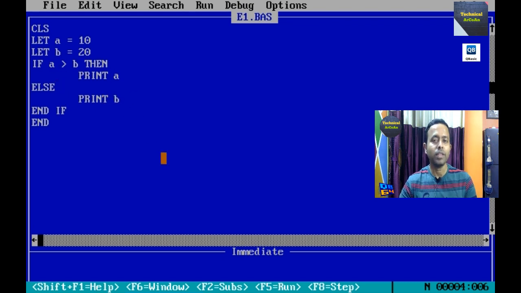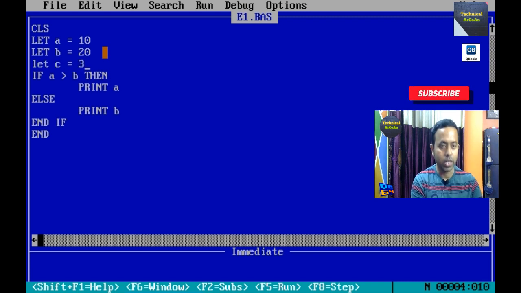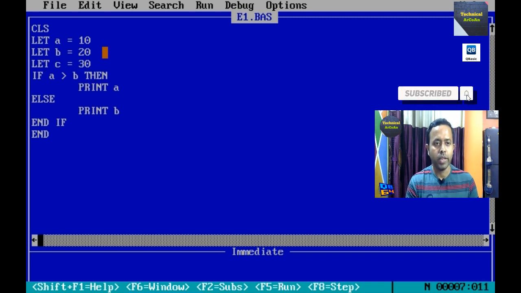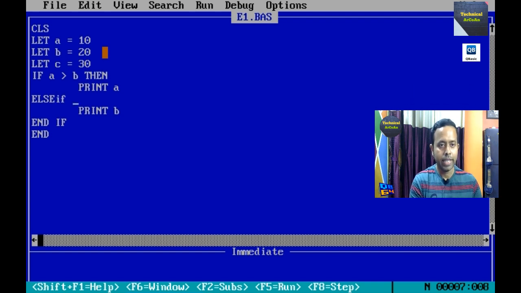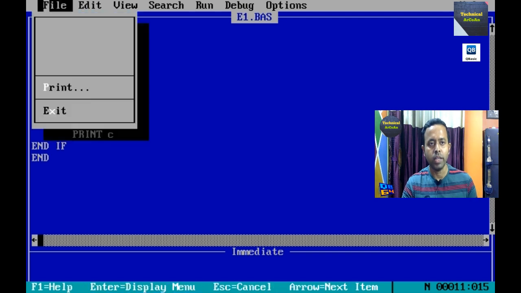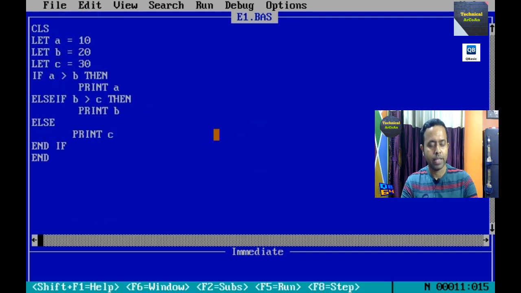Now go for the third example and also the third type where we are using if, then, else if, then, else, end if. So we take another variable, suppose write let c equal to 30, and now we put here else if and check another condition, suppose b greater than c, and after that we end with the else part. And here we want to print, suppose print c. Okay, the same program, just changed in this way, save it, press F5 to execute.